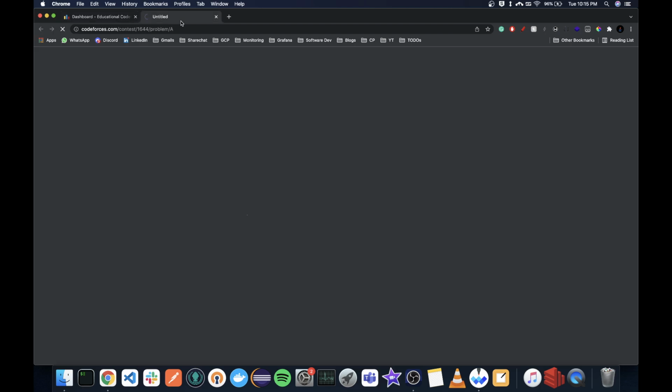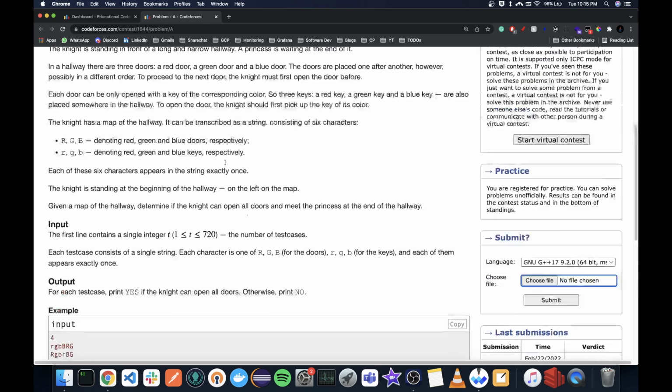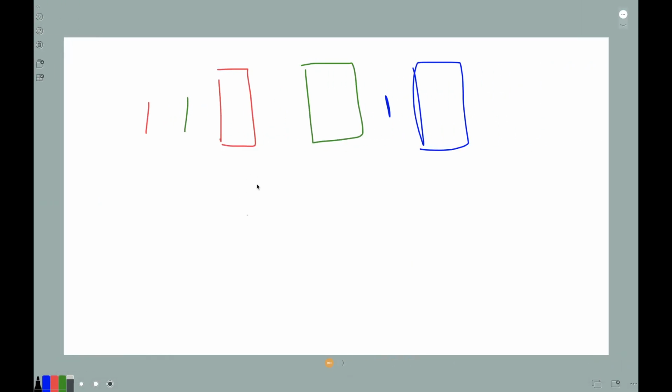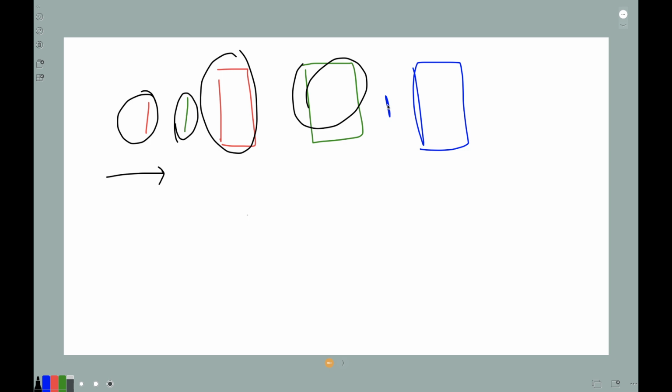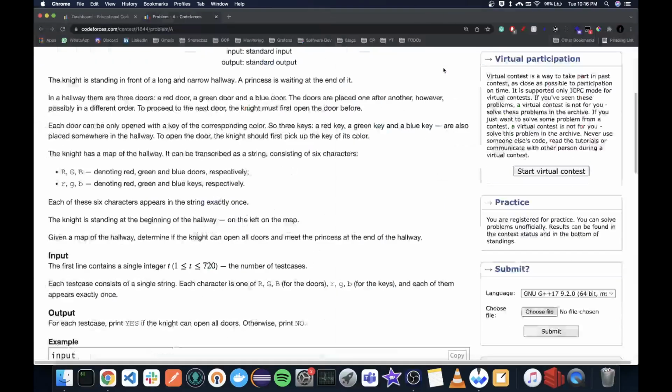Okay, so problem A. In this problem, we have three colored doors, red, green, and blue, and their keys, red, green, and blue. So we go from left to right, and what we have to tell is if we will be able to open the doors. How we are able to open the door is if we collect the key before reaching the door. So we just have to check that red key occurs before red door, green key occurs before green door, and blue key occurs before blue door.